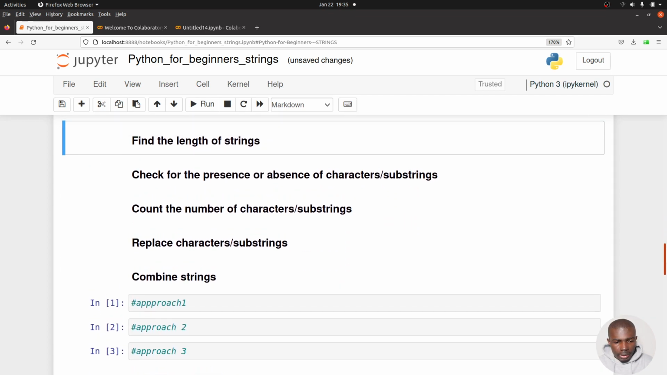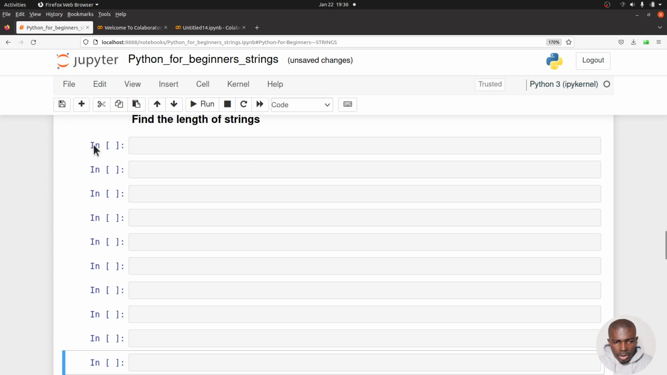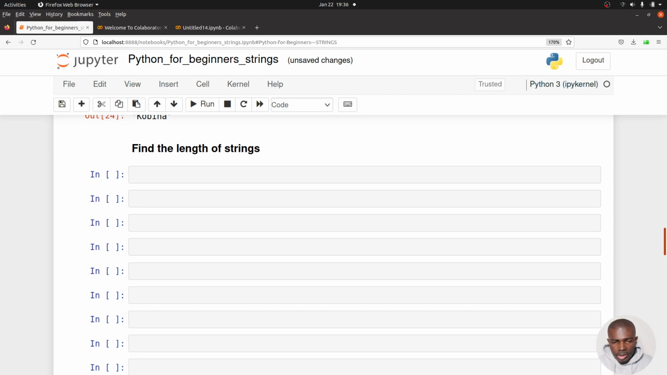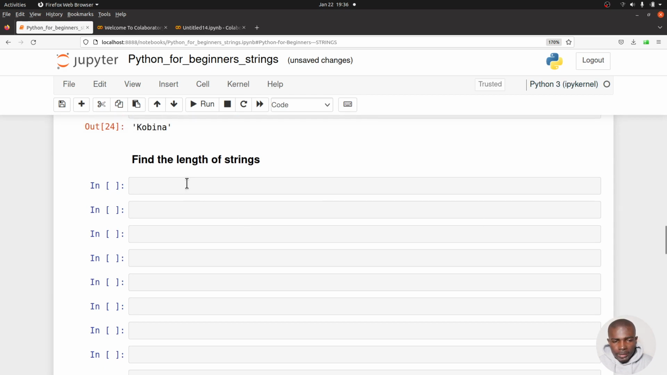Okay. Now let's look at this other one here. Find the length of strings. Here, the length I'm referring to is the number of characters that make up a string. That's what I'm referring to here. Okay, so let's take a look at this situation. Let's say greeting. I'm using greeting again. Hello world.